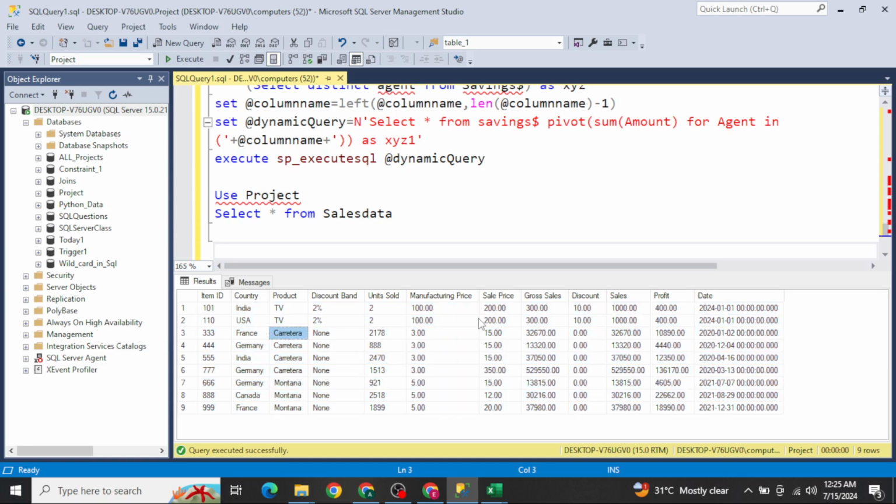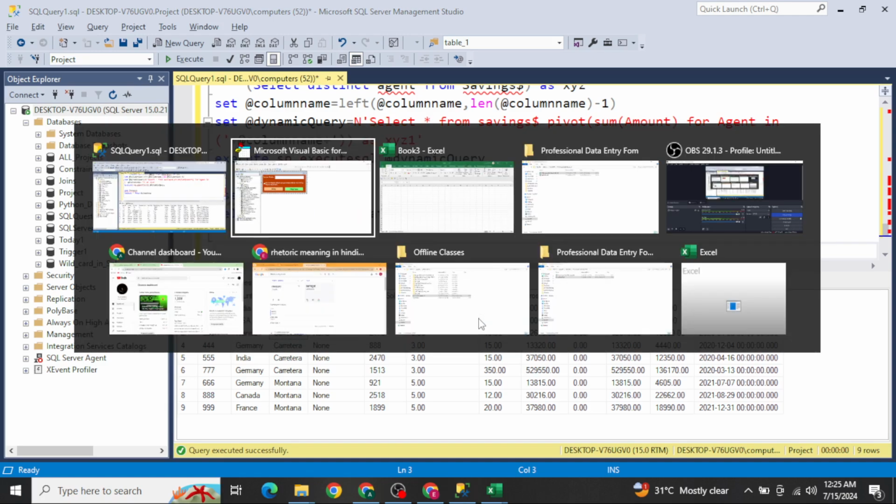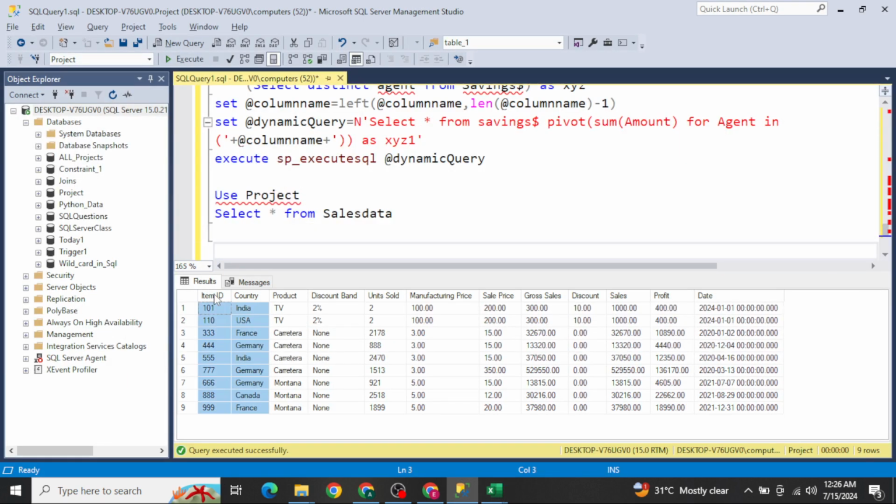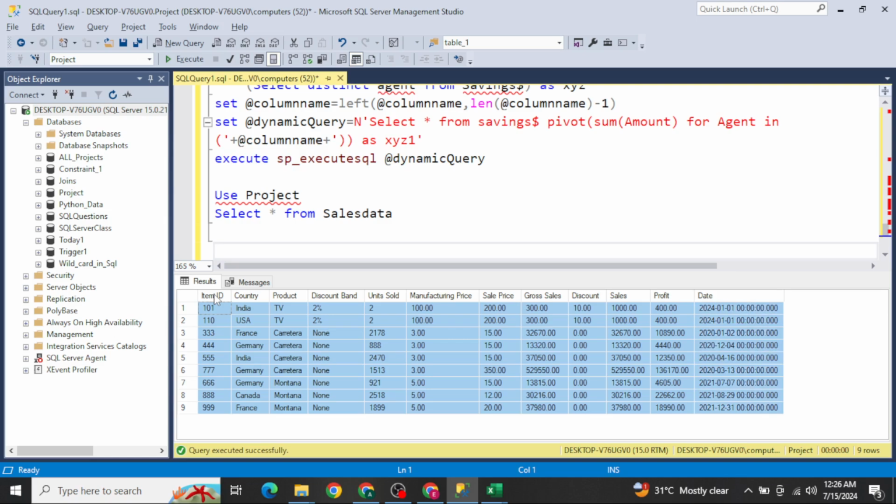So this is the data which I'm using, okay, just to create this project, to create this professional data entry form. So now how many fields do we have? 1 2 3 4 5 6 7 8 9 10 11 12, 12 fields we have.